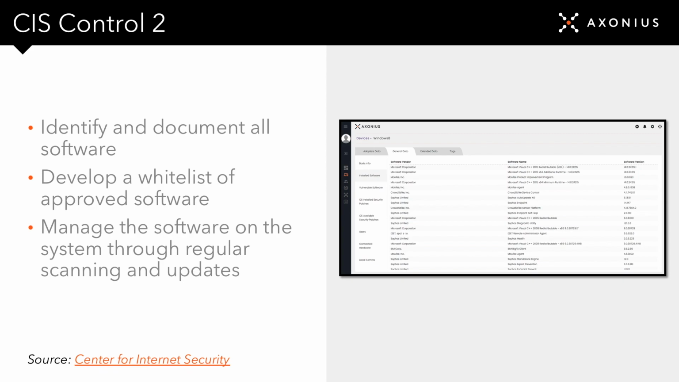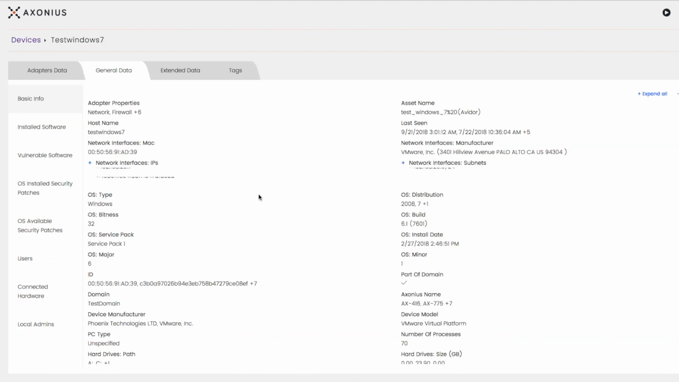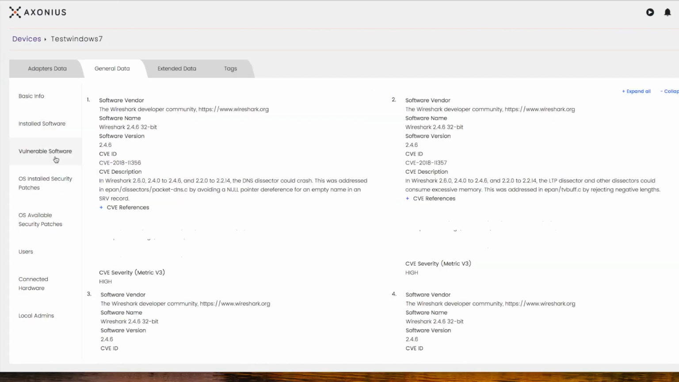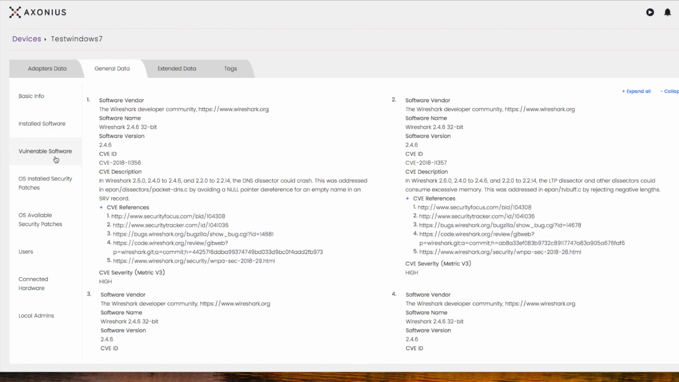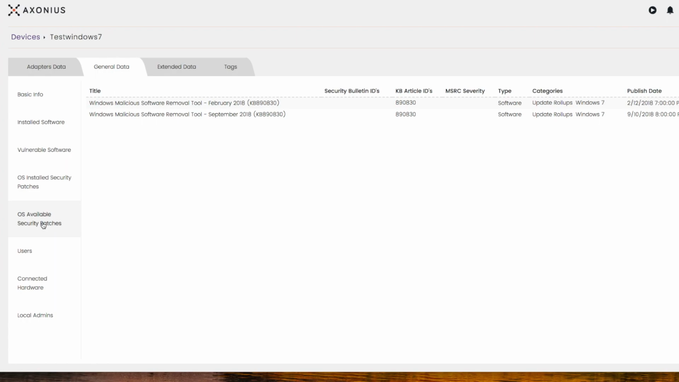To achieve CIS Control 2, the Center for Internet Security requires you to identify and document all software, develop a whitelist of approved software, and manage the software on the system through regular scanning and updates. As we saw earlier, once we've connected the adapters, we're able to see detailed information about each device. We can see all installed software, vulnerabilities associated with installed software, OS installed security patches, and available security patches.